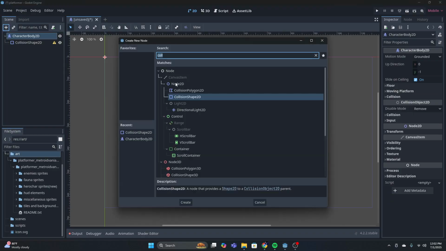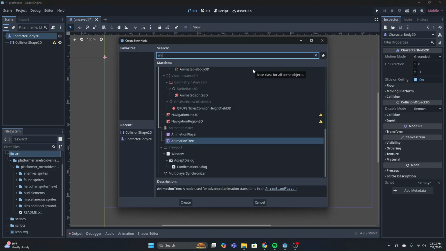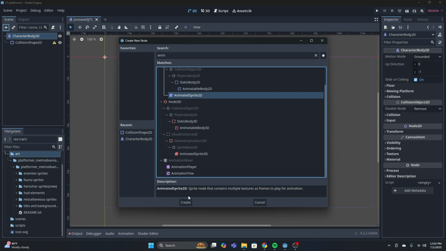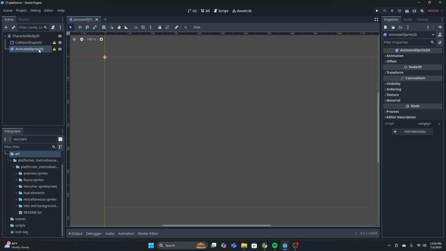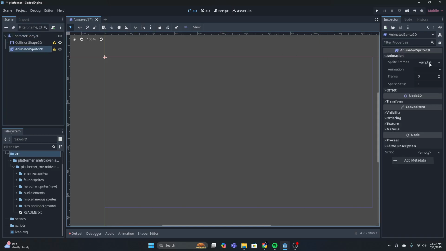And then we need to give our character some graphics. So we're going to go to animated sprite 2D and add that. Make sure both these are a child of the character body 2D and not each other. So first off, we're going to go to our animated sprite. Come to this side, animation and sprite frames. You're going to click on new sprite frames.